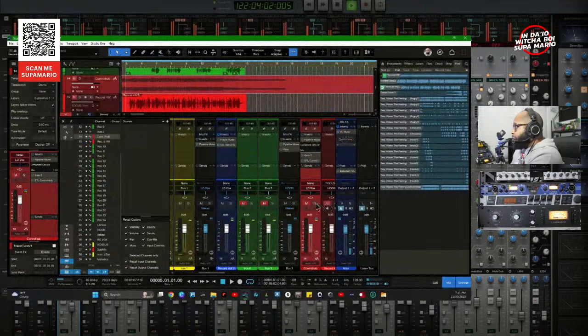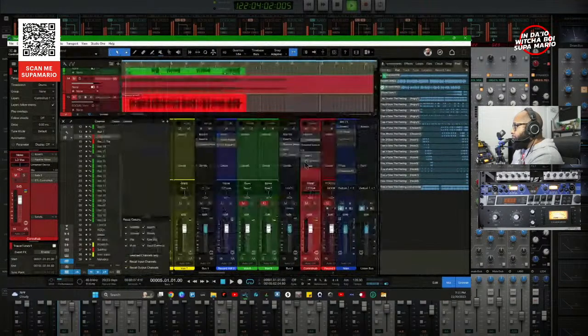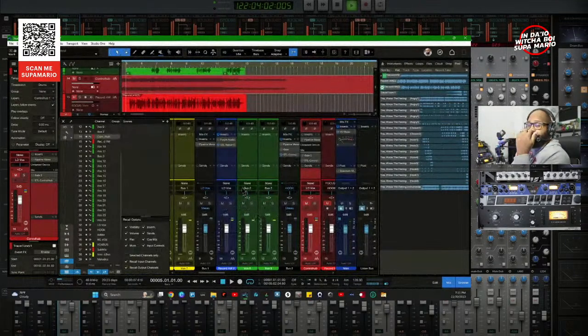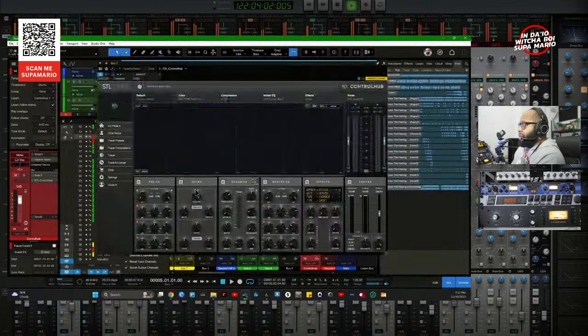All right, now I'm gonna mute that track. I'm gonna unmute the bus track here. I'm gonna drag that plug-in on top of that. All right, and we're gonna undo that right there. So remember, the green tracks don't have anything on them. All right, this is the plug-in. Check this out.